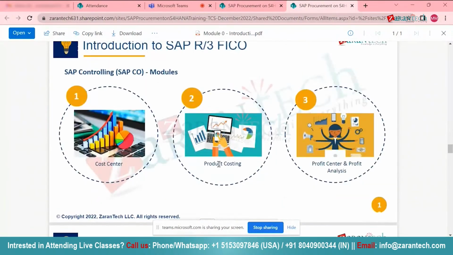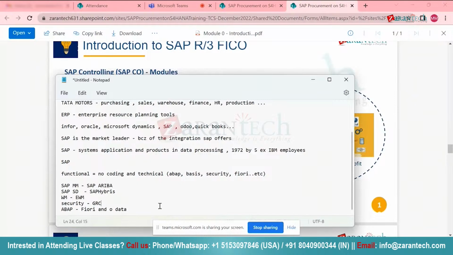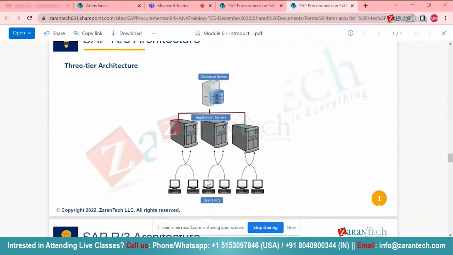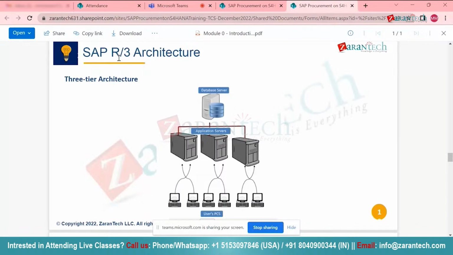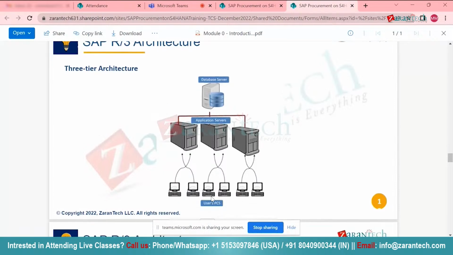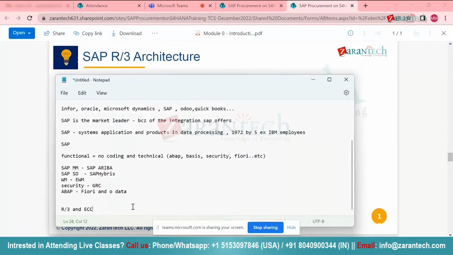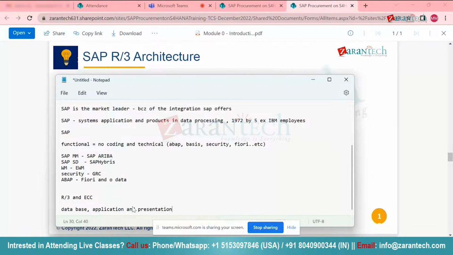But because we are going to talk more about SAP MM, after this we are going to talk about something called R3 and ECC. SAP has a three-tier architecture. R3 means three-tier architecture. The three-tier architecture is basically a database layer, application layer, and presentation layer. Three-layer architecture is what we have in SAP.